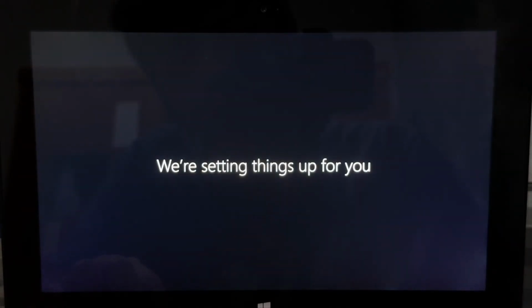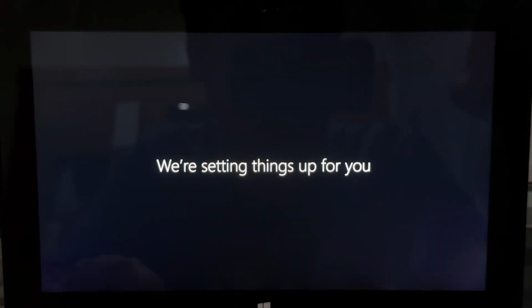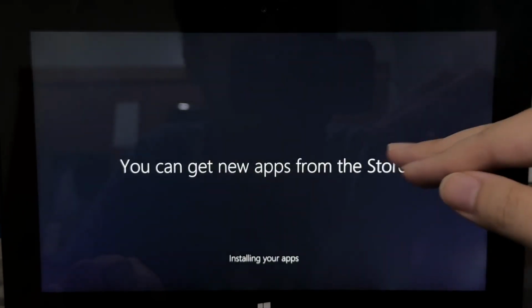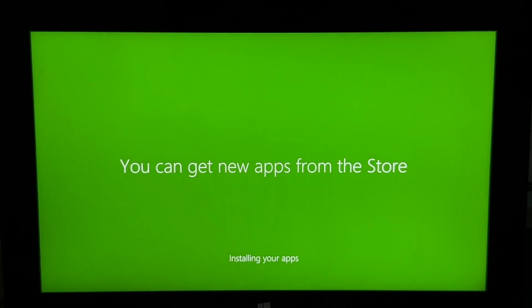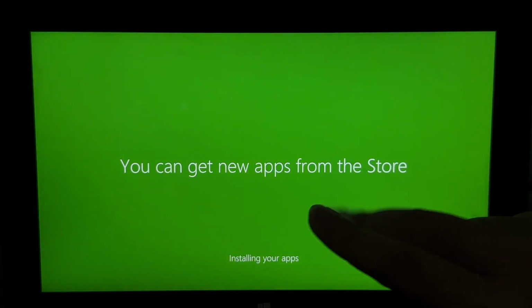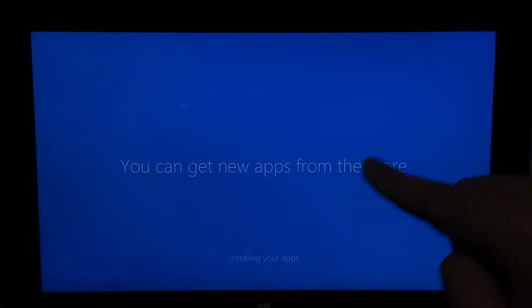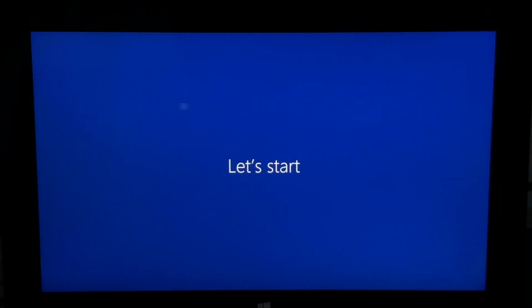Right, finalizing my settings here. Hi! Let's set things up for you. Remember on Windows 8, they're showing you how you can actually use the Charms bar, but they deleted that in 8.1. They showed it in two ways, you can use it with touch or with the mouse, but they don't show it anymore. And here we are.